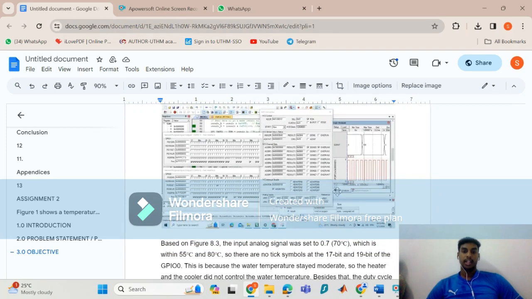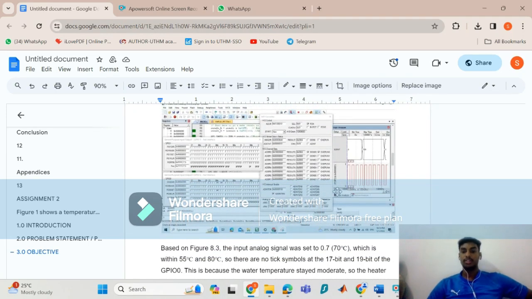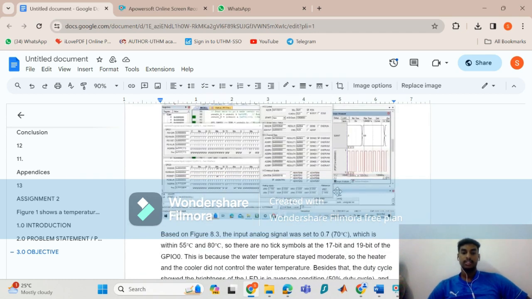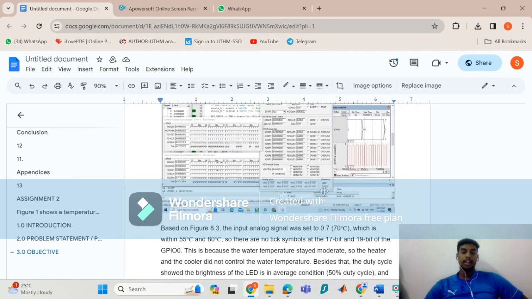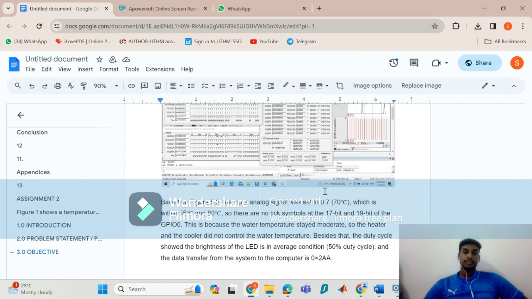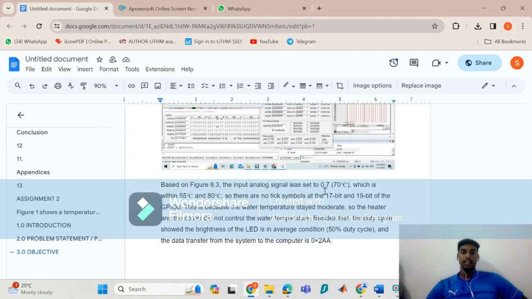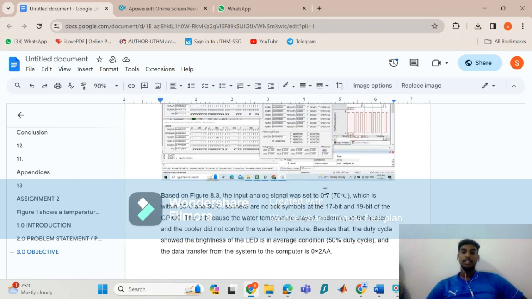So based on figure 8.3, the input analog signal was set to 70 degrees Celsius, which is within 55 degrees Celsius and 80 degrees Celsius. So there are no tick symbols at the 17-bit and 19-bit of the GPIO0. This is because the water temperature stayed moderate, so the heater and cooler did not control the water temperature. Moreover, the duty cycle showed the brightness of the LED in average condition, which is a 50% duty cycle, and the data transfer from the system to the computer is 0x2AA.